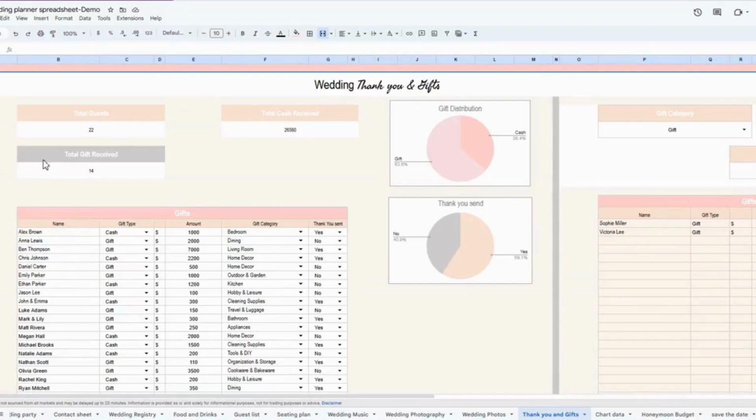Thank You and Gifts sheet. At the top, the summary shows the total number of guests who gave gifts, the total cash received, and the total number of gifts. These numbers update automatically as you fill in the table below. Beside it, you'll find a gift distribution chart and a Thank You Sent chart, which update in real time as you enter data.